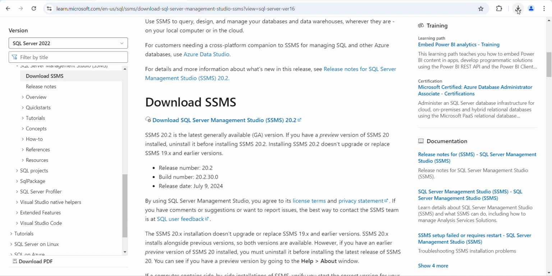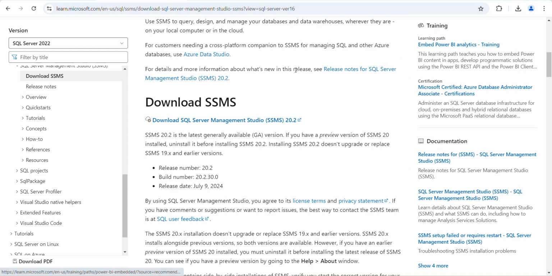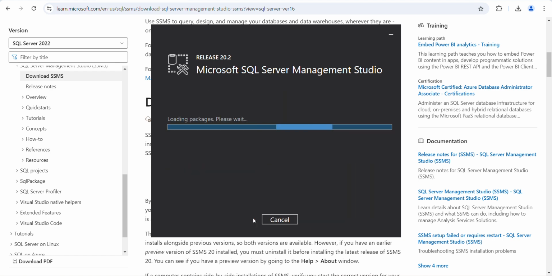So now guys, SSMS has been downloaded. So double click on this. You see this install, click on the install.